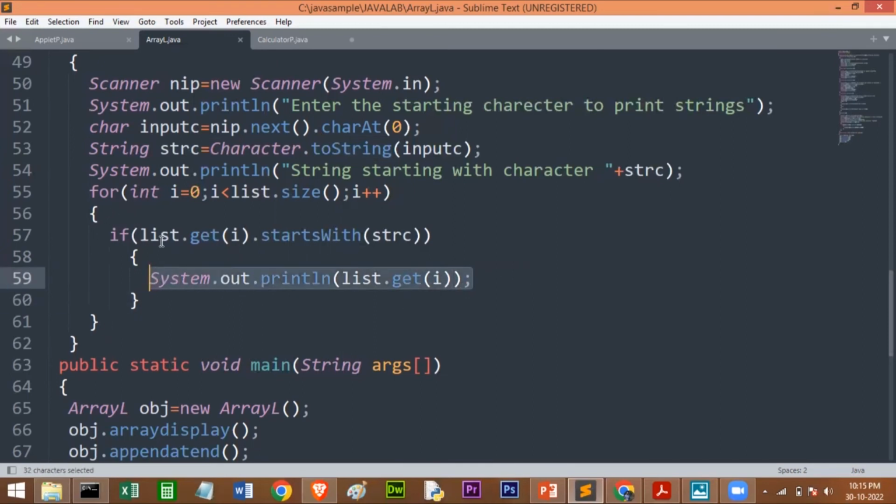Okay. So again, go back. If it is not starting, it will not enter into the if. It'll increment the i value. So i less than list.size. If the condition is true, enter into the loop. Again, it will take get(1), so that is the second element it will take. It will check whether that element is starting with that particular character. If yes, it will print, else it will go back until the condition is false. Okay, it'll search the entire array list. When this condition fails, it will come out of the loop.